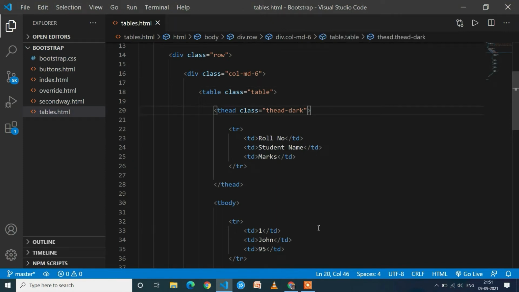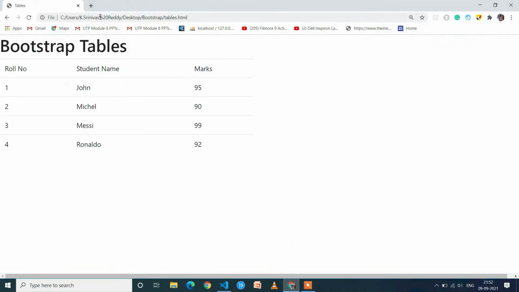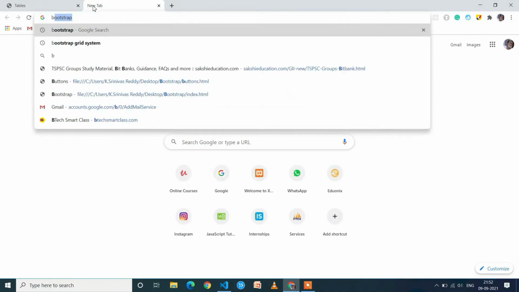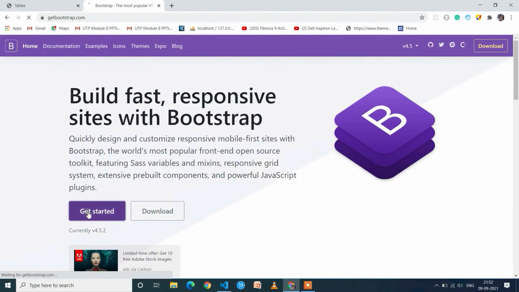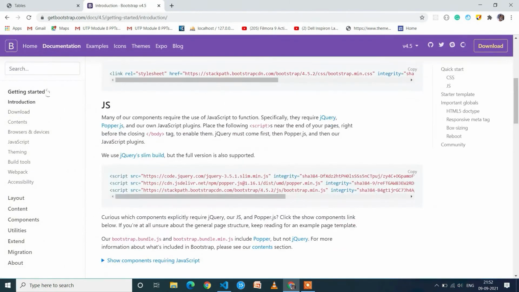We are getting this error because in the table header row we have also used the TD tags, that means table data tags. But to get the table header in black color, we have to use TH, that means table header. So instead of TD we have to use TH in the table header part. Then only you will get the styling like this. Sorry, I closed this Bootstrap website. So get started. Tables.